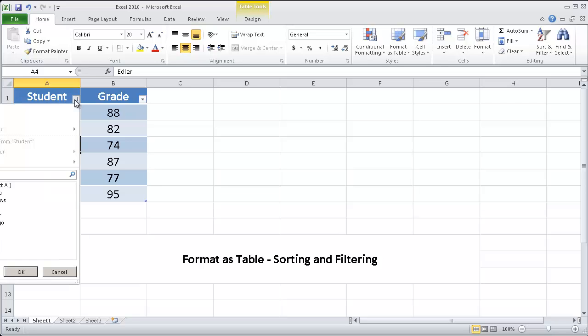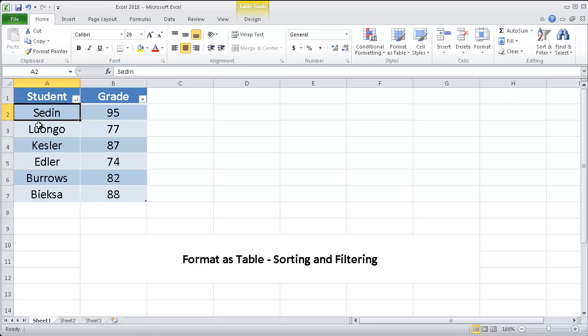Let's try something else here. I'm going to try sorting Z to A. This is a reverse alphabetical order. So click on that and notice how Sidine is first. And this is great because it's a very quick way of sorting.